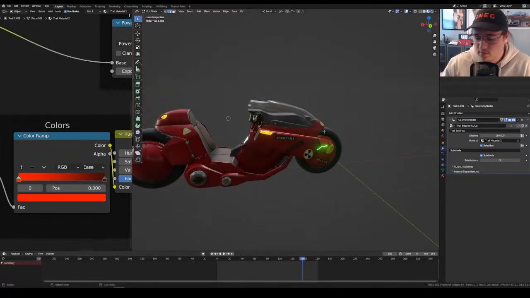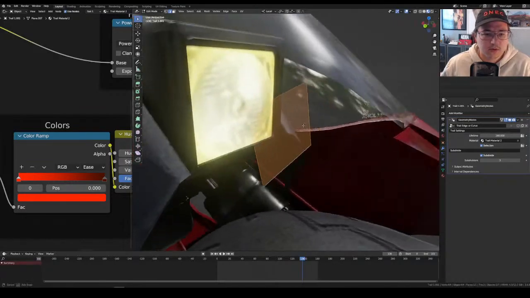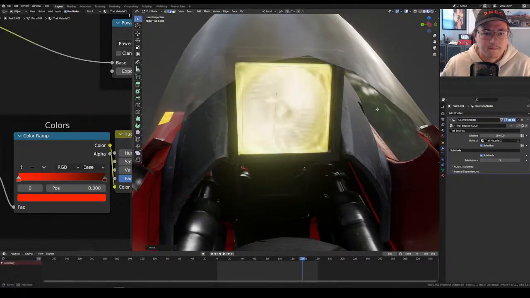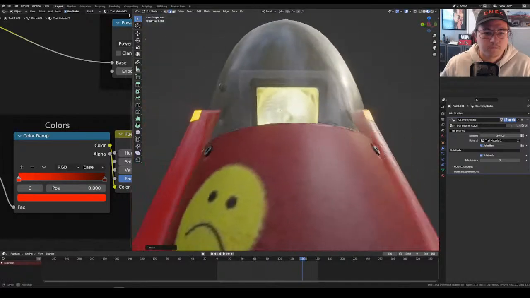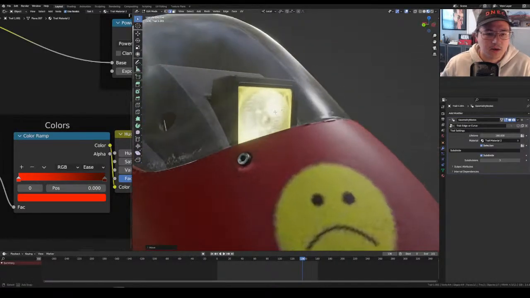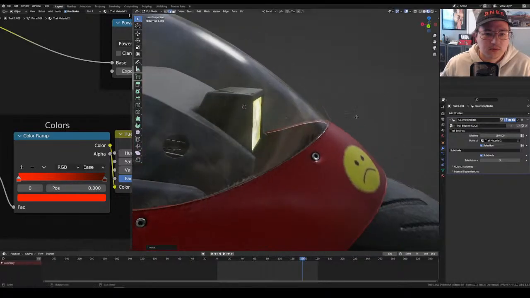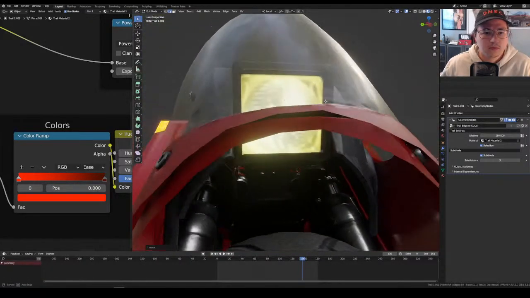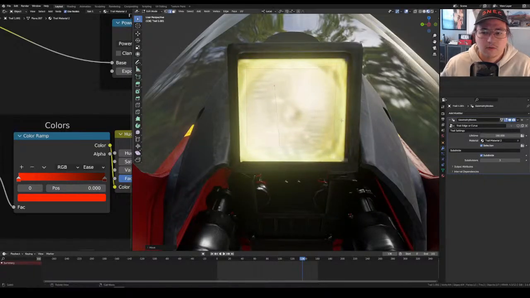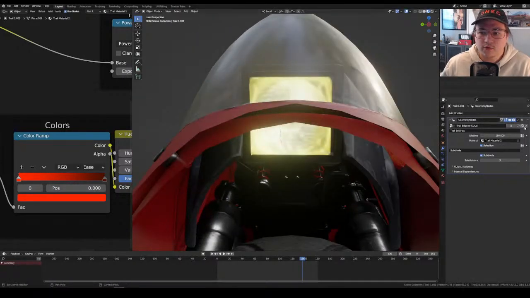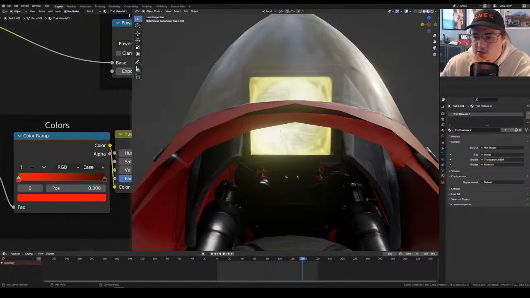Where is it? Oh, there it is. Okay, cool. So I'm not sure exactly how that's going to work, but that's going to have to work somehow. That might have to be a separate one, like a separate shader. Let me change the color.